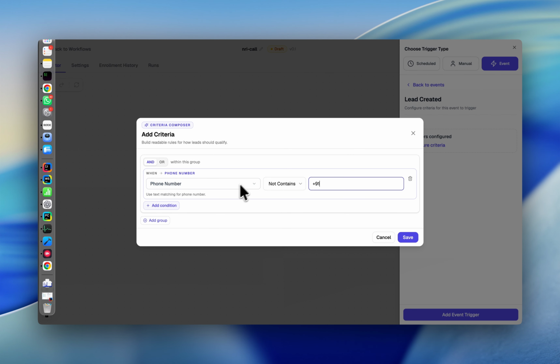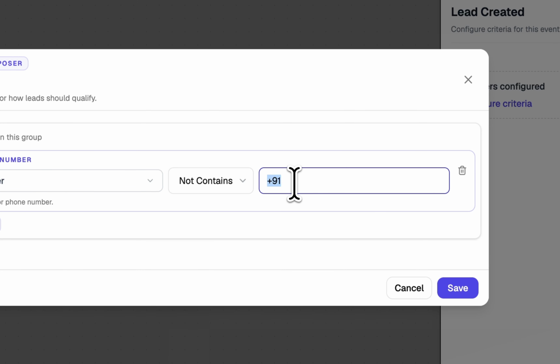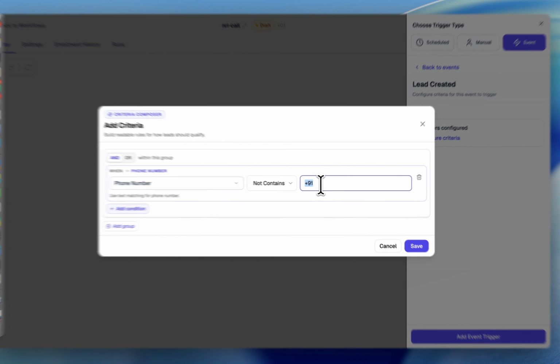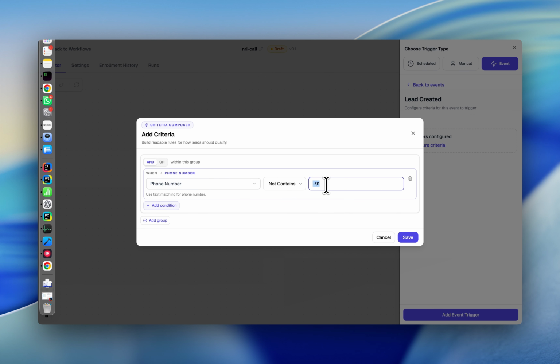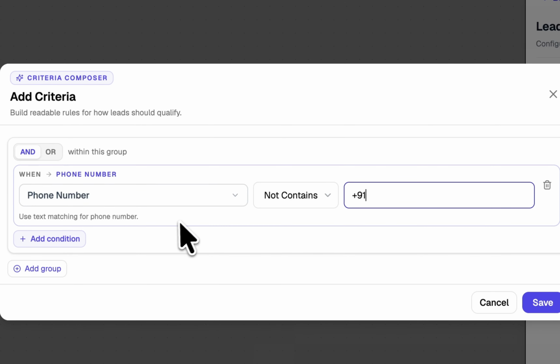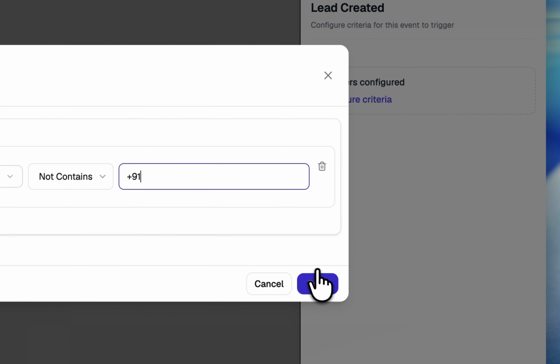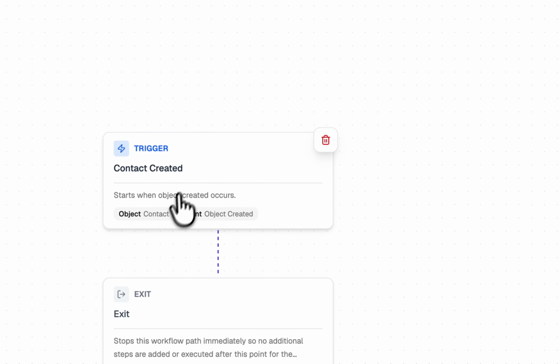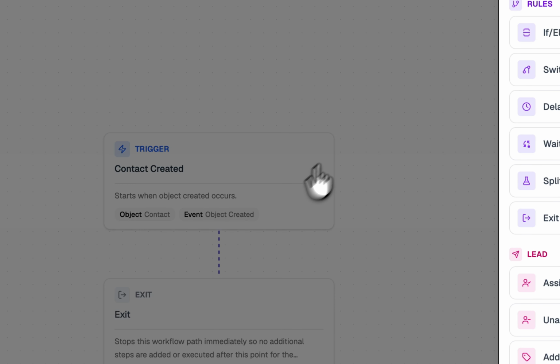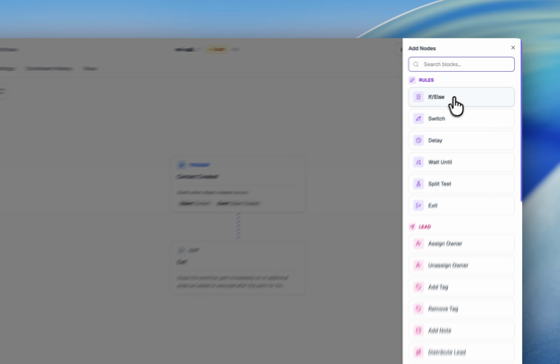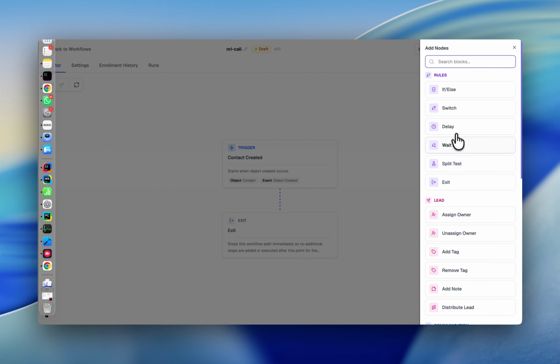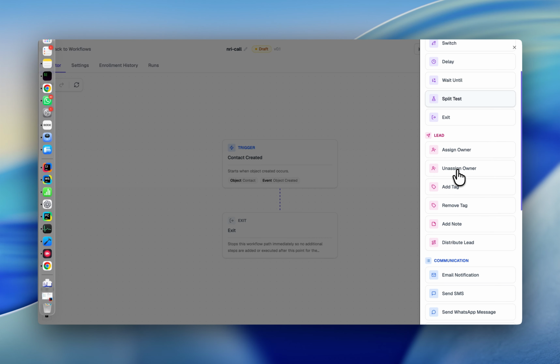Any Indian numbers you store will be stored in our system with a plus 91. So any number which does not contain plus 91 is an NRI number. So now whenever this particular lead comes in, there are multiple options. I can run an if-else, I can run a switch, I can run a delay, I can wait until, I can do many things here.